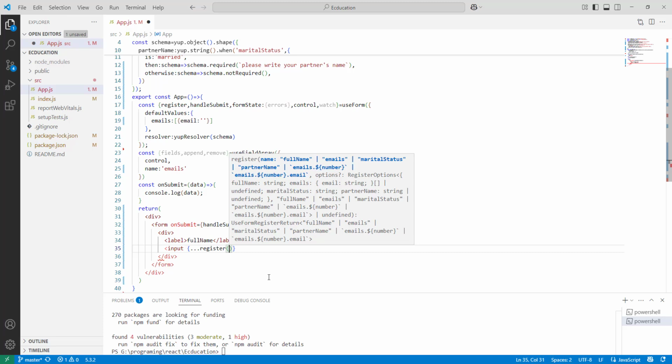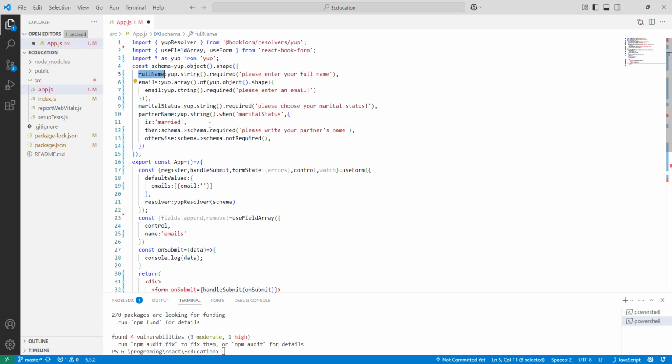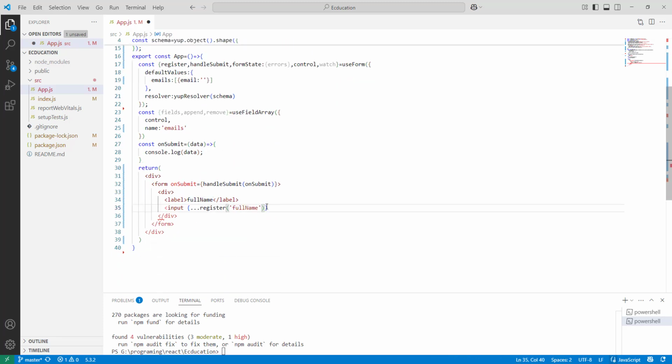Register is an object that has a parameter, and it returns a few or several functions, for example, on click, on change, and another event that input has. Here you can write full name, yes.